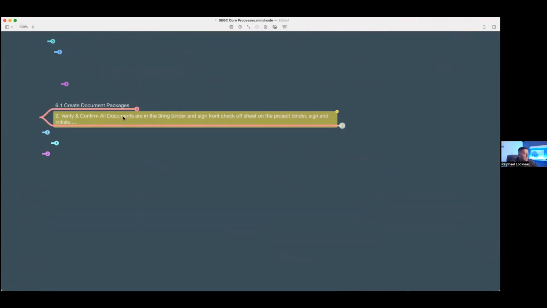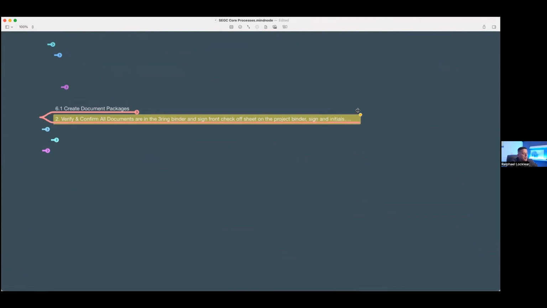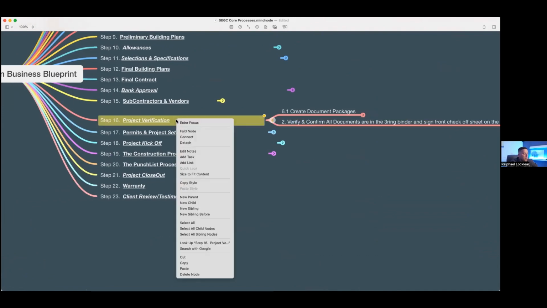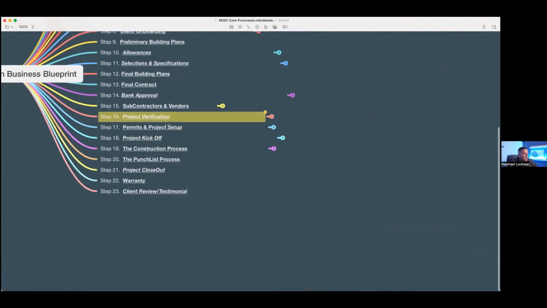Then you're going to verify and confirm all documents are in a 3-ring binder. The superintendent normally gets a 3-ring binder, or a digital version of it now if you've got an iPad, but you want to make sure all this is verified before you even get started. Why do you think that's important, Brandon? So you're not going into those meetings, it's crazy, not having that information on hand. Right. Yep.